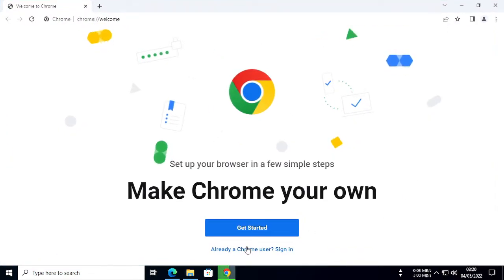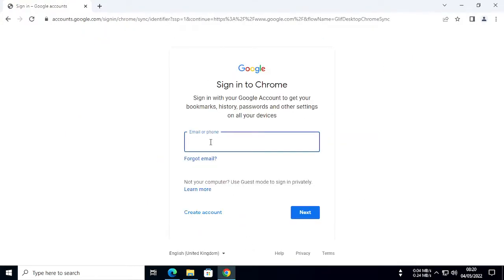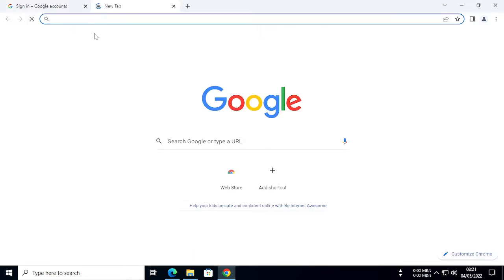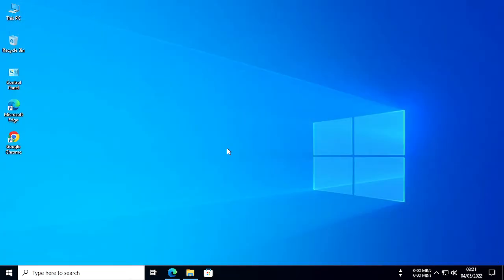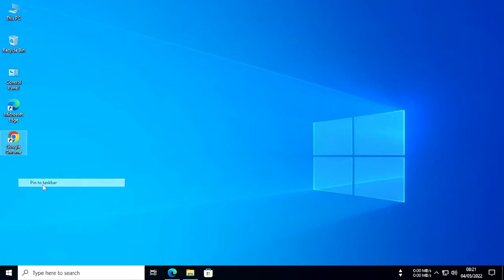Now, you can directly sign into the Chrome with your email ID and Chrome will start syncing your saved passwords, bookmarks, etc. Or you can do it later. If you want Chrome to be pinned on your taskbar, just right-click on Chrome shortcut and click Pin to Taskbar. Now it's pinned to your taskbar.